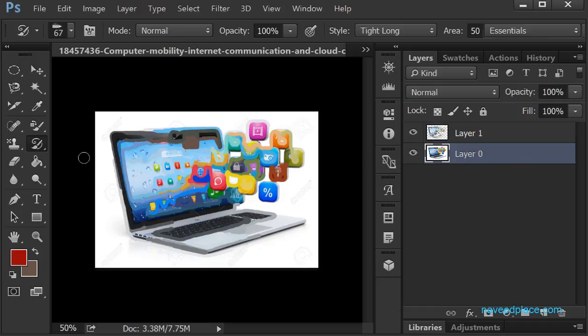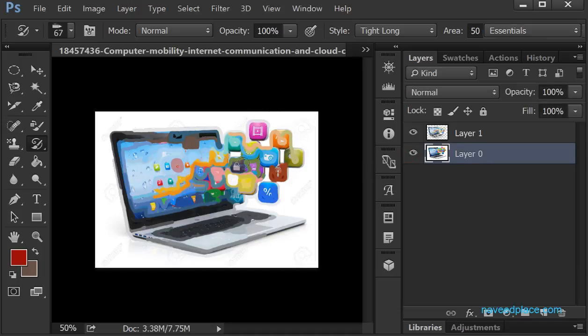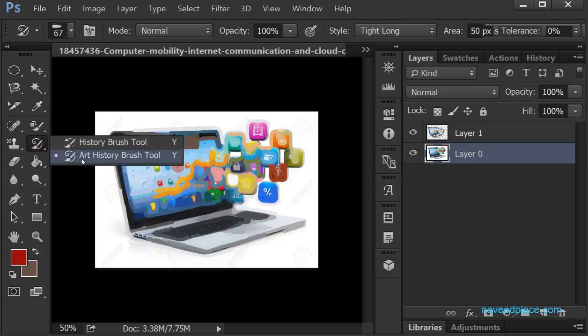The art history brush tool, if I come to the new layer, is trying to get the copy of this layer. If I move my cursor, it is getting the outline and the color of this layer. If I turn this off, you can see that it somewhat looks like that layer. If I move my cursor over and over again, at the last I will get the copy of this layer. So in art, if you want to get something like this, you can do it with the help of the art history brush tool.